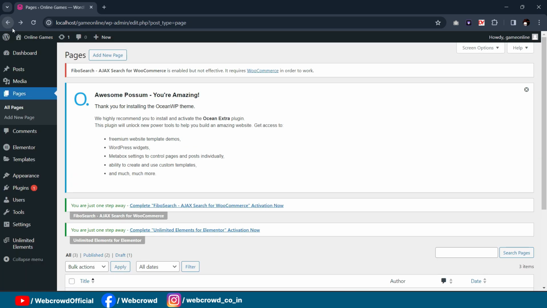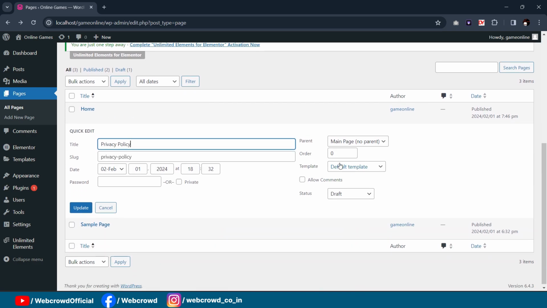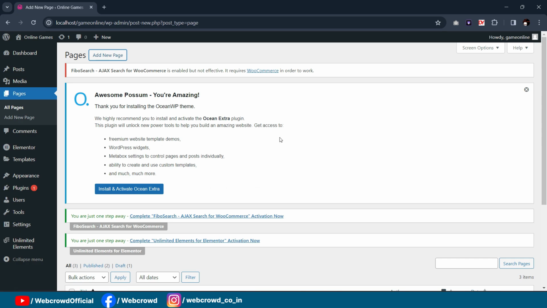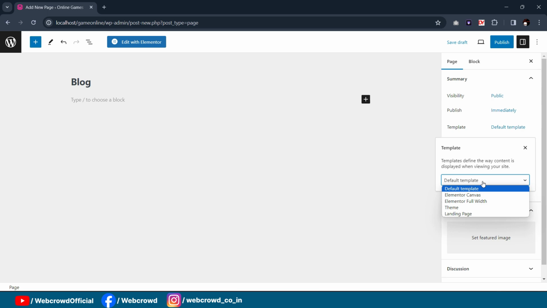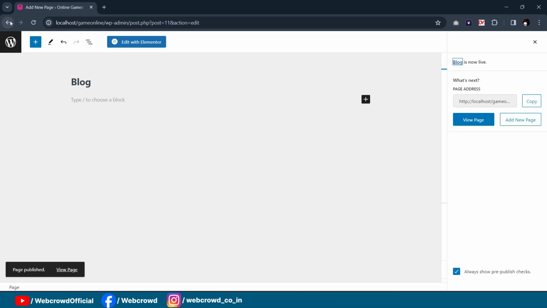Now create another page. Here we already have the privacy policy, so click on quick edit and just change its status from draft to publish. Okay, and the rest just keep as is, we don't have to work on these pages. Now another page is disclaimer or blog. This time I'm going to create the page as a blog. And you can change the template from the default template to Elementor, but right now I'm going to keep it as it is. So click on publish. So all the pages we have created successfully.